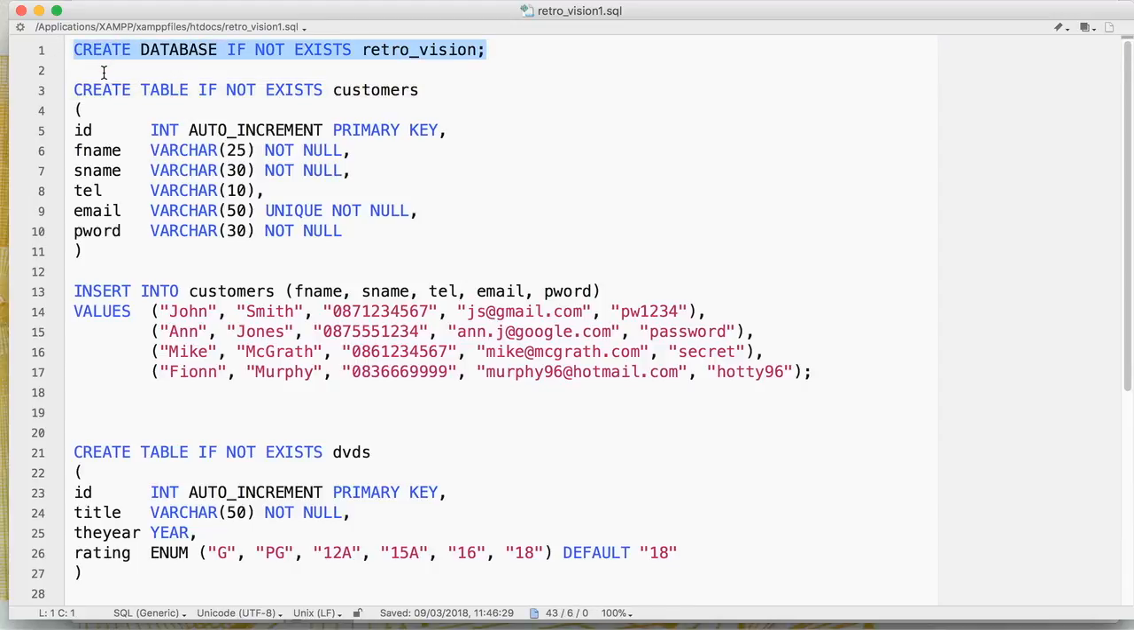The SQL code is create database if not exists retrovision. So this is saying create a database called retrovision, but only do that if it doesn't exist already. So this prevents us from overwriting the database if we run the code again, which would be a tragedy.